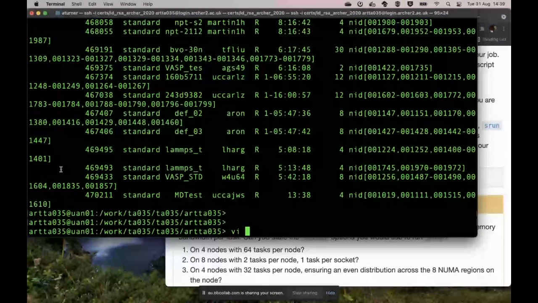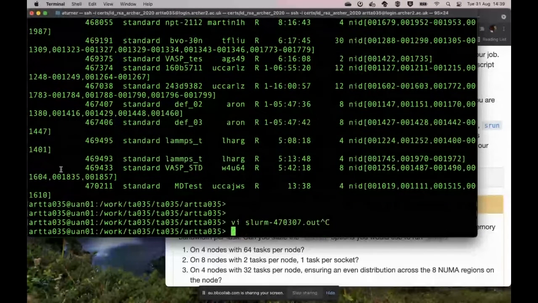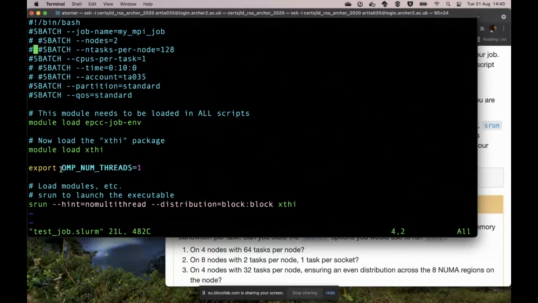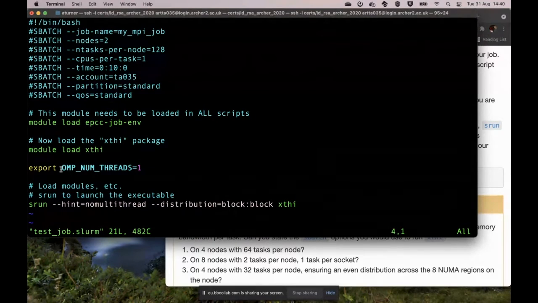Right. So what I'm going to do is just edit my test job submission script, called test job. I'm going to put these options back in. Okay, so we've got all the options there now. So this one says 4 nodes with 64 tasks per node. That's pretty straightforward to explain. You change that one to 4 for 4 nodes, and that one's 64, which would give you 64 tasks per node, right? And that's only using half the cores on the node.